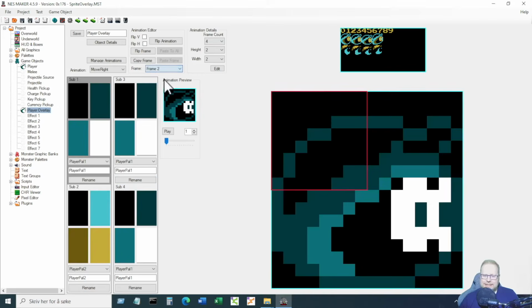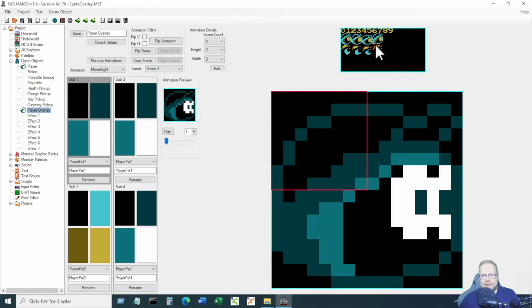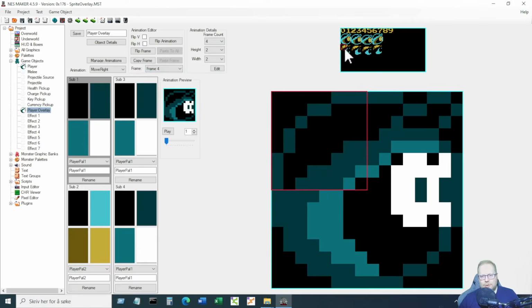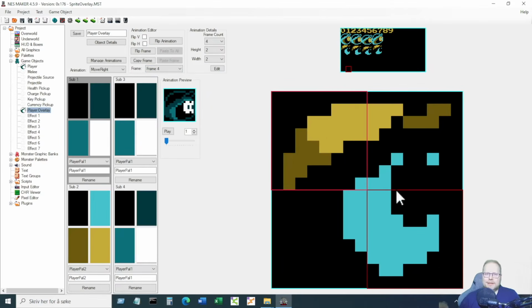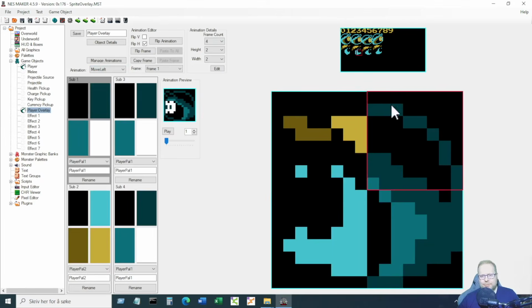So like I said, it's a little bit cumbersome, but once you get the hang of it, it's really not that bad. So here I have selected the frames that correspond to how I set up the move right animation for the player sprite. You have to remember just how you did it on the first object here. Then move left, just set up the graphics for that.